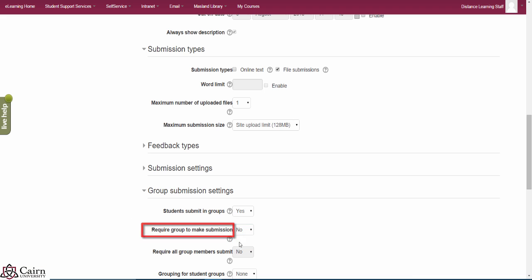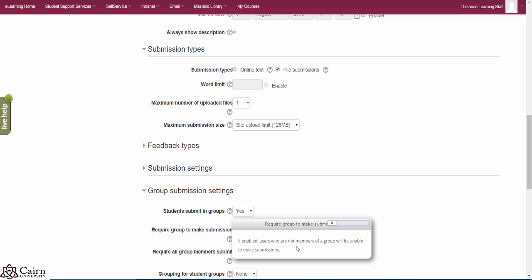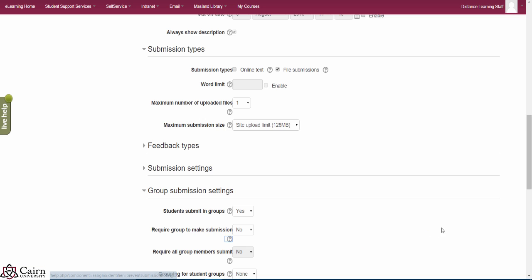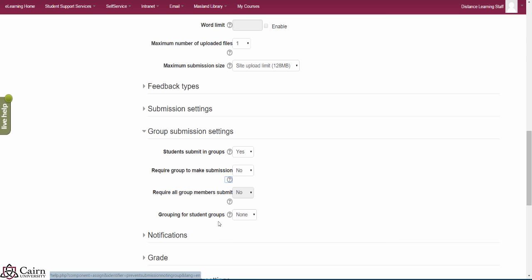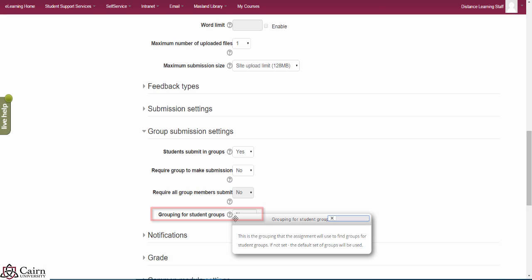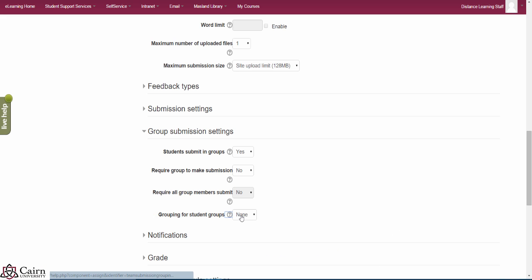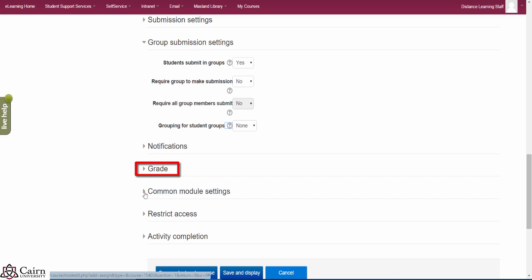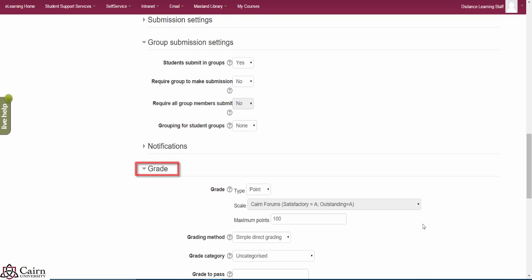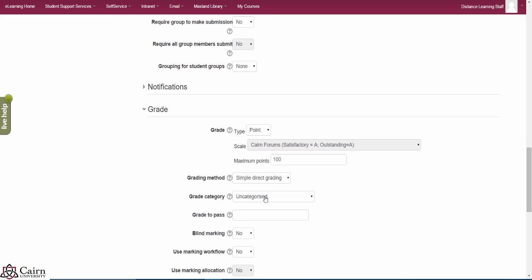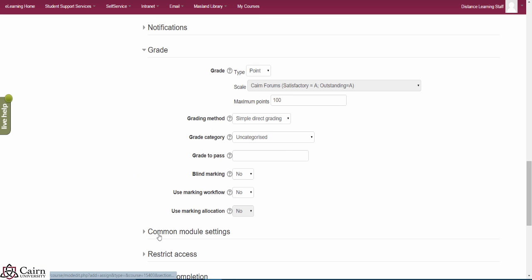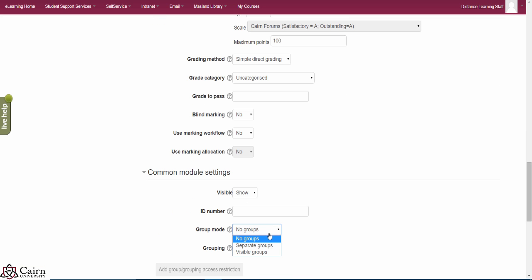And then require group to make a submission. We say yes. If they're not a member of a group, then they can't submit. And then grouping for student groups. So if we leave this to none, this is going to use the default groups in the course. Then we go here under, of course, the grade. We can leave that and you choose a category and all that type of stuff. But then under common modules, this is where you say that it's going to be separate groups.